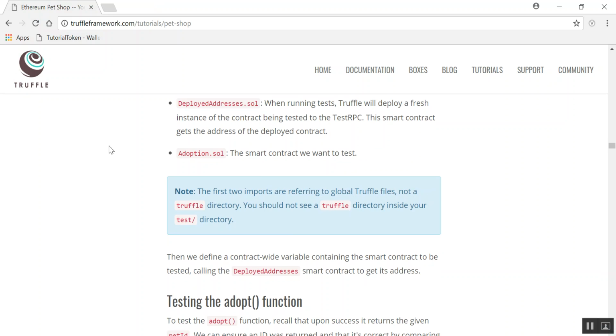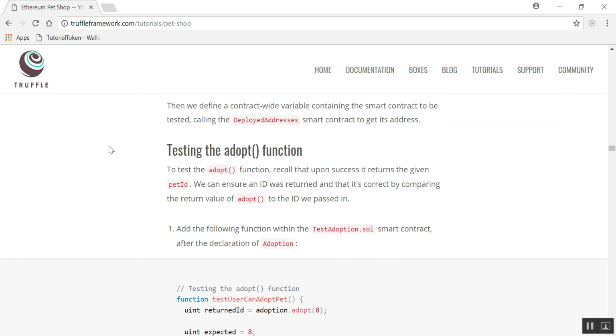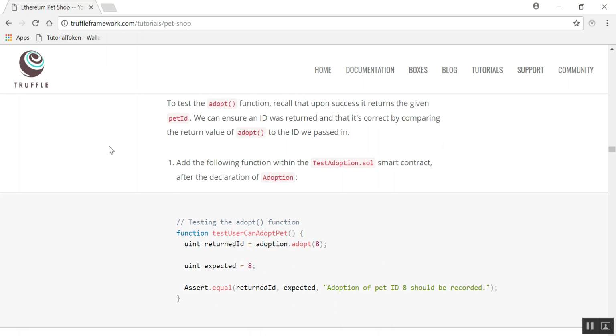Now let's write our test methods. So the first test method that we are going to write is test user can adopt pet. In this we'll be testing our adopt method in the smart contract. So we are calling adoption.adopt, and we are passing an ID of 8, which means that whoever is triggering this contract now will be assigned to this pet. So the pet whose number is 8 will be assigned to whoever is triggering this contract.